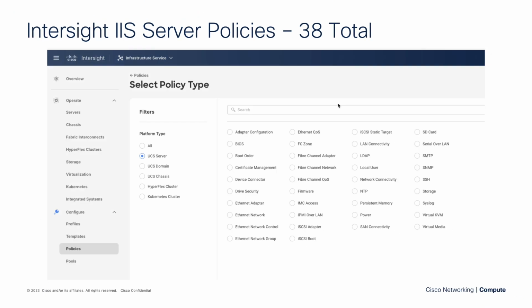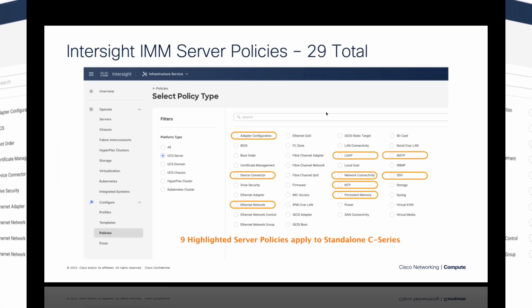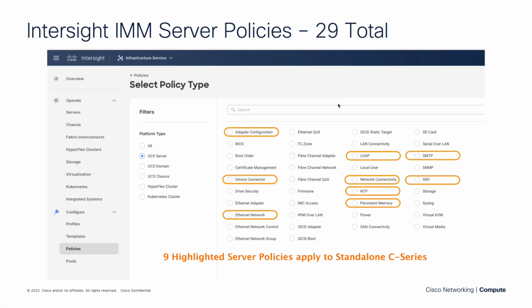Okay, so just a little bit of housekeeping here. I'd like to set the stage for all the server policies. We have 38 total Intersight infrastructure service server policies. That encompasses Intersight Managed Mode as well as standalone C-Series policies. Of those 38, we're focusing for this playlist on the 29 policies that apply to Intersight Managed Mode. The 9 highlighted policies you see here apply to standalone C-Series. A few of them also apply to domain policies for the domain profile, so we're not going to be talking about those in this particular series.